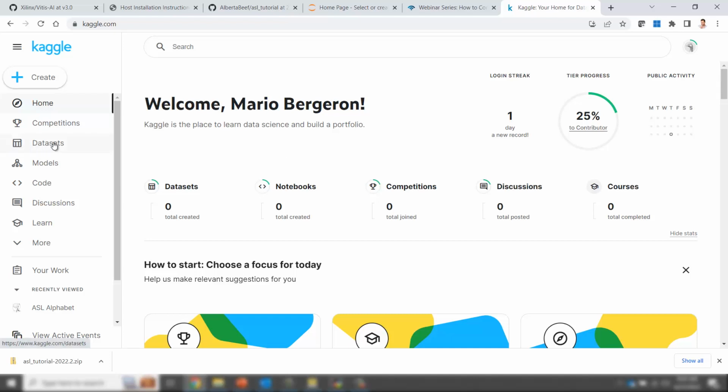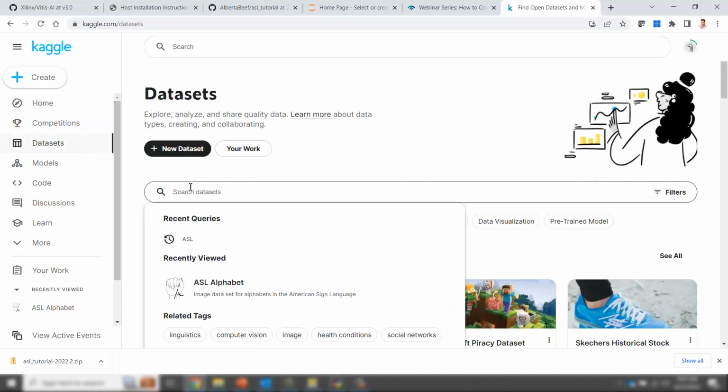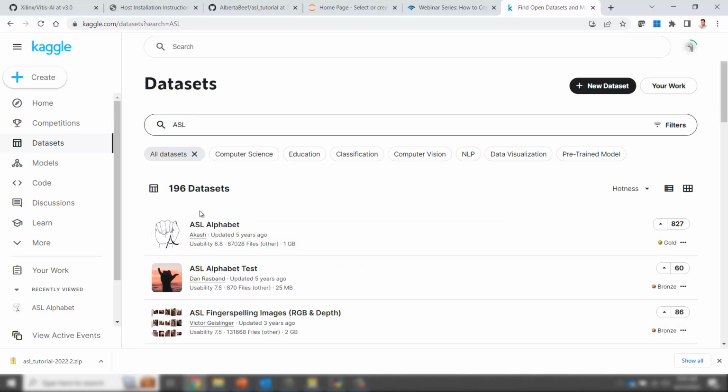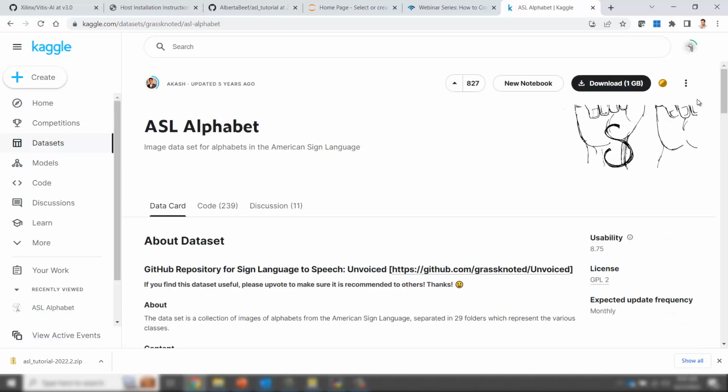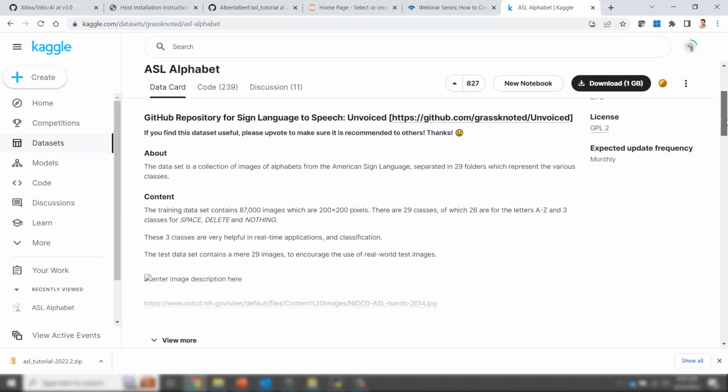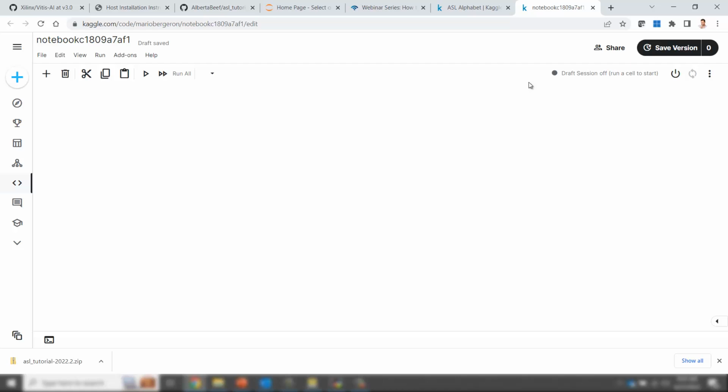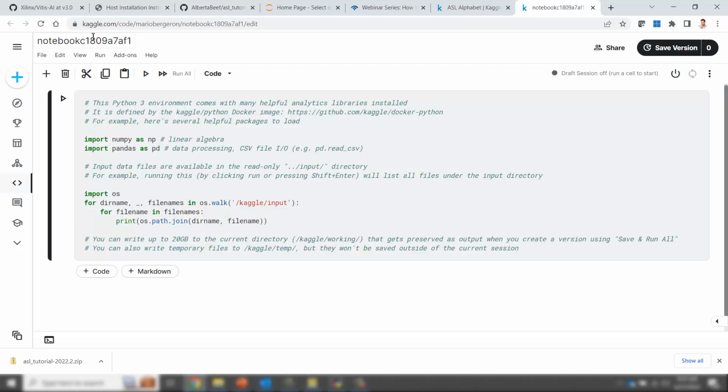All right, so the first thing to do is look for our data set. ASL, the American Sign Language. So you can see here, 87,000 images corresponding to 29 classes, the letters A to Z, as well as 3 special characters. All right, so we want to create a new notebook with this data set. We can rename the notebook to something more meaningful. Feel free to choose the name that you want. This is personal preference.